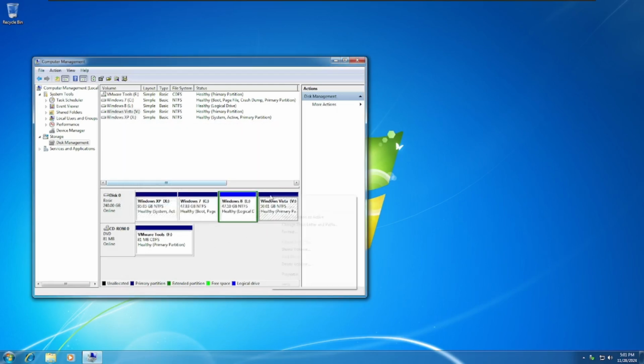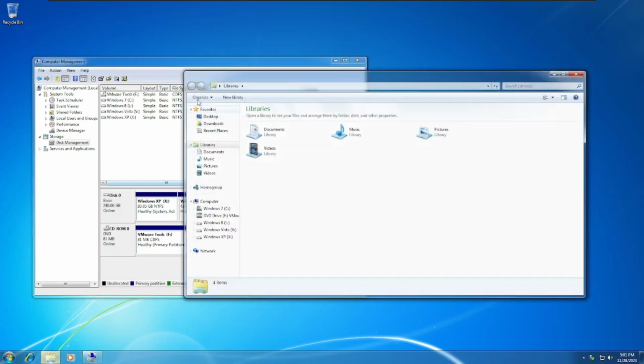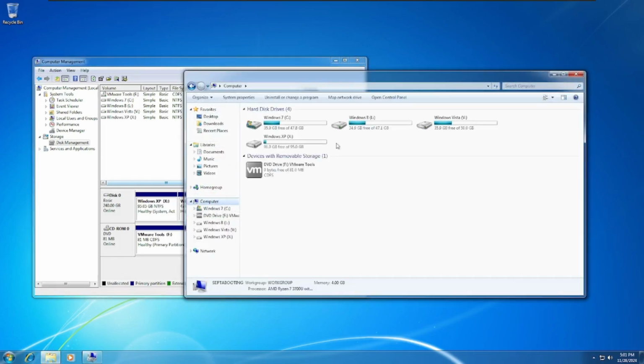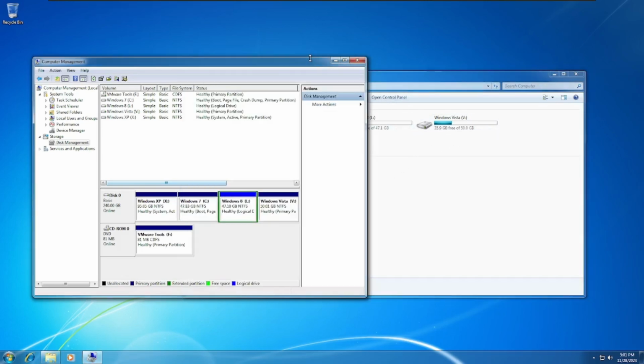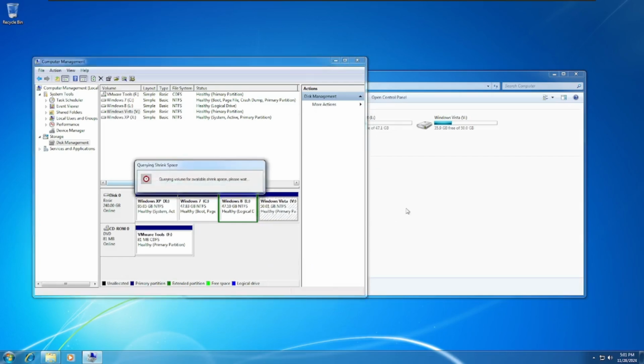Alright, so what are we going to do? Let's see how much space we got left. We got some space left on Windows Vista. So, I guess we'll shrink Windows Vista. I mean, I don't know. Should we really shrink Windows Vista? Should we give this VM more space? That's what I'm thinking. I'm thinking we give this more space.